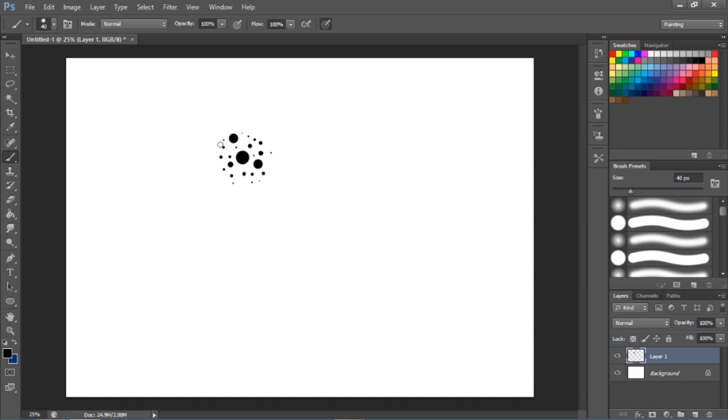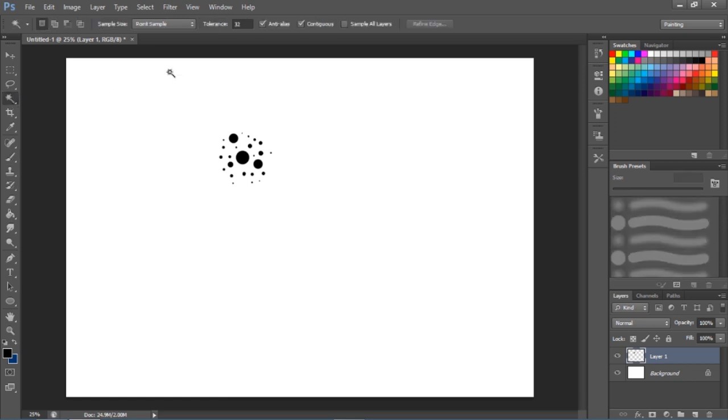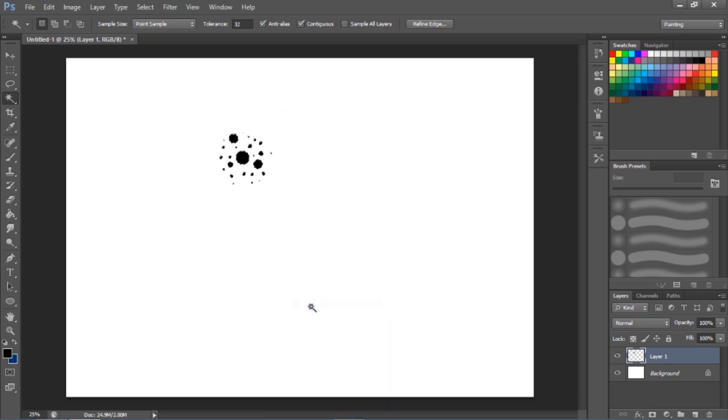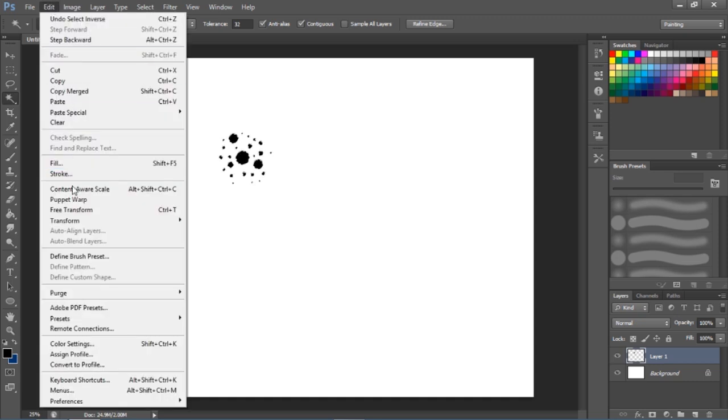For that I am going to choose this tool called Magic Wand. And then we will select this white portion, white background. And when we right click, we have these options and then we have to select Inverse. What that will do is inverse the selection, so your pattern will get selected. Then we will go to Edit and choose Define Brush Preset.